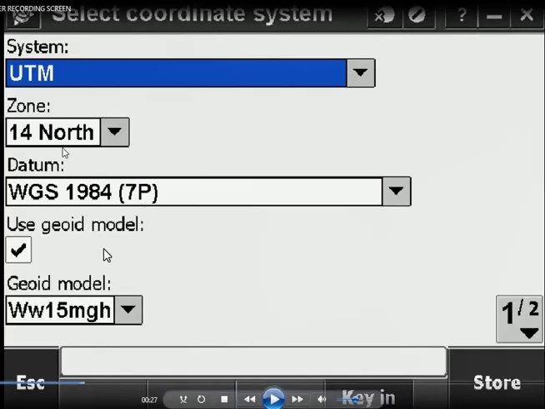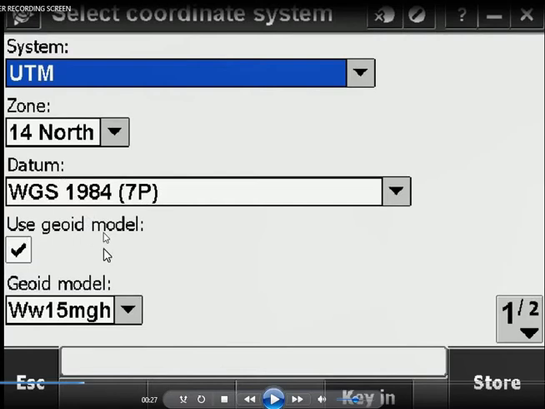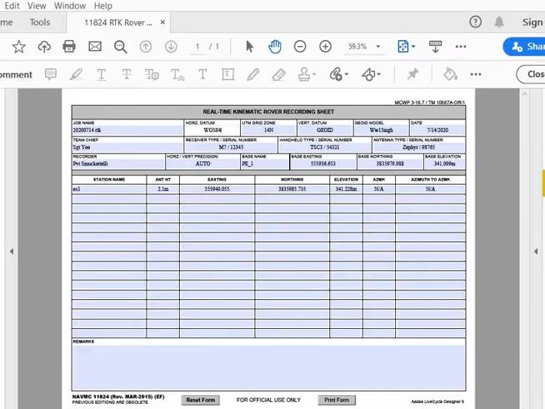Then looking back at the screen, the datum, it's talking about the horizontal datum, is going to be WGS 1984. Here I have WGS 84, it's abbreviated. I will accept the abbreviated or the full version. I know what both are. And then we have use geoid model and the geoid model itself. So what that means is our vertical datum is going to be the geoid, and this is the model of that geoid that we are using.